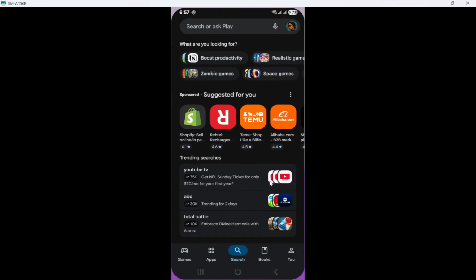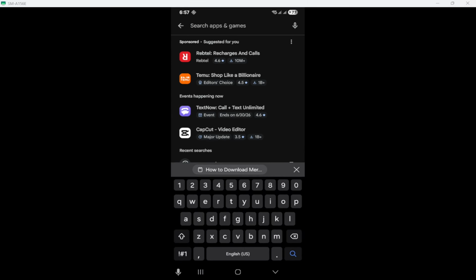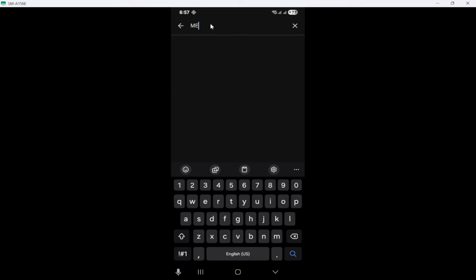To begin, open the App Store on your phone. If you're using an Android device, open the Google Play Store. If you're using an iPhone, open the App Store. Make sure you have a stable internet connection before you start, because that will help the app download smoothly and avoid interruptions during installation.